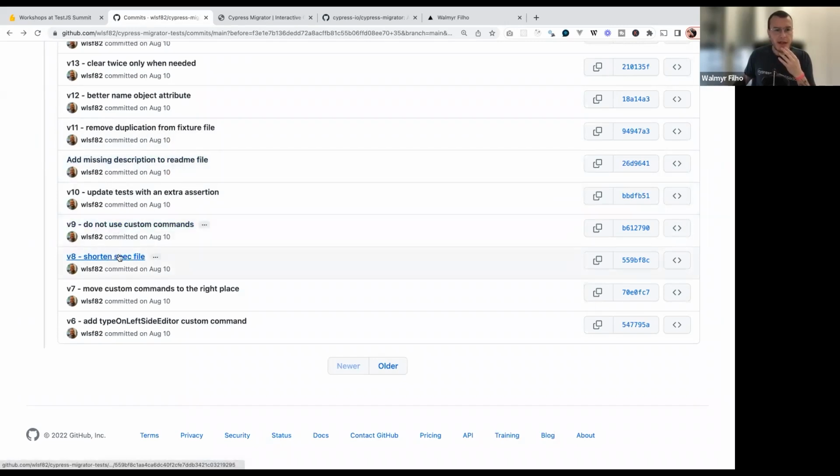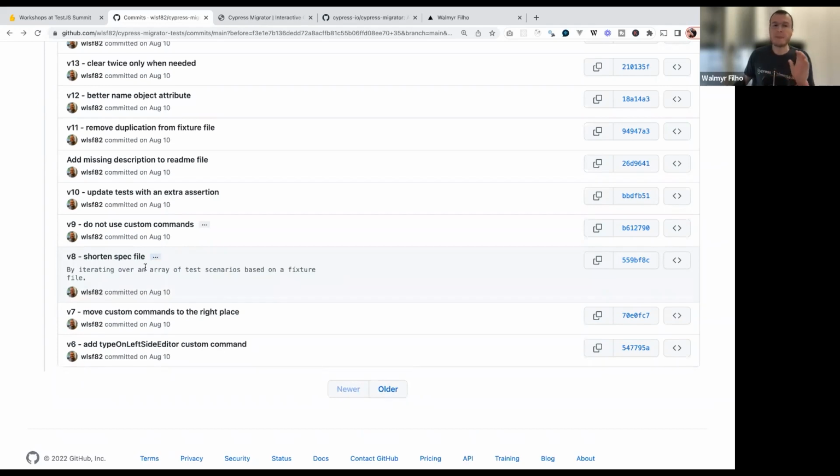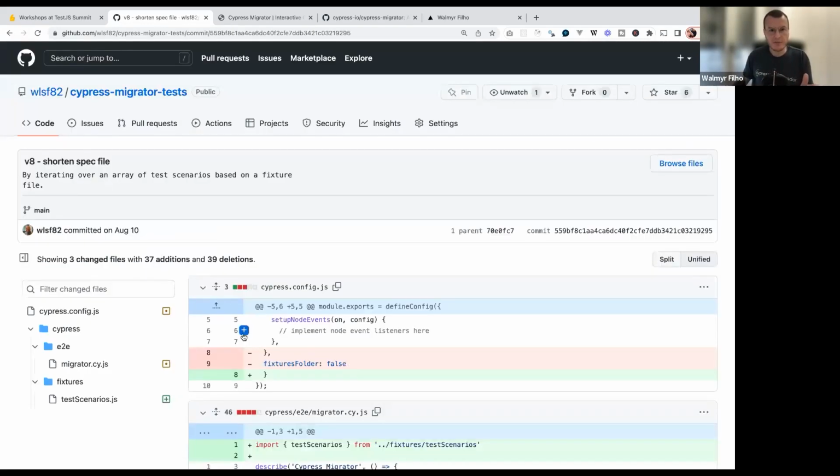And then we have version 8, where I said shorten spec file. And here we can see that I also have a little bit more details in the description of the commit: by iterating over an array of test scenarios based on a fixture file. This commit here is one of the most important of this project because this is the commit that made this test suite become what it is today, okay? So pay attention to this one.